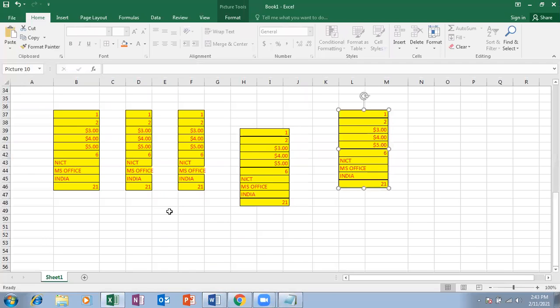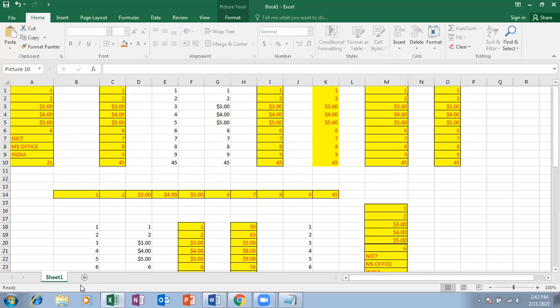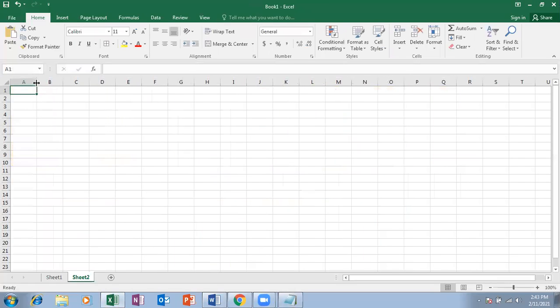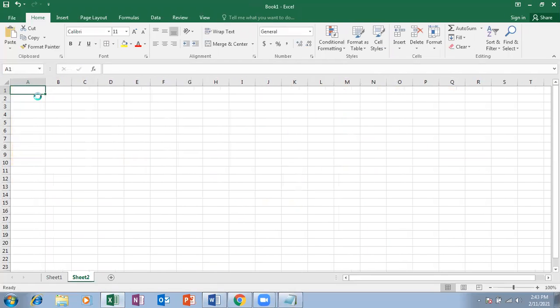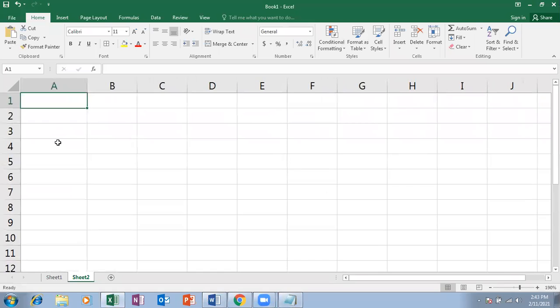So now see, let me take one more sheet. Okay, I'll take a cell. I'm going to type some content here, and I'm going to give a background color and text color. So what is the format in this particular cell? It's nothing but a background color and text color.